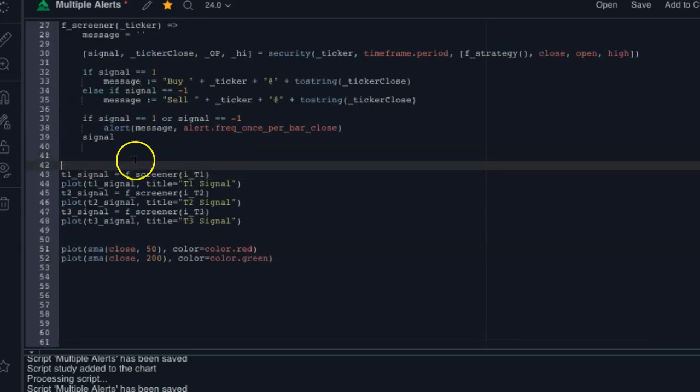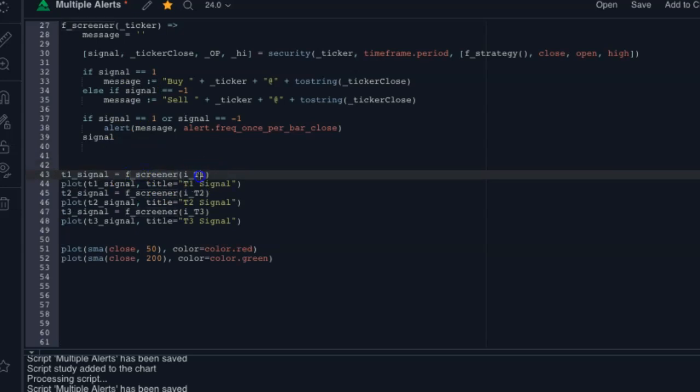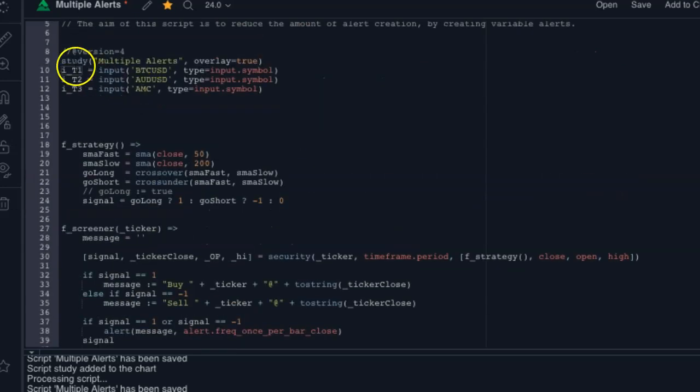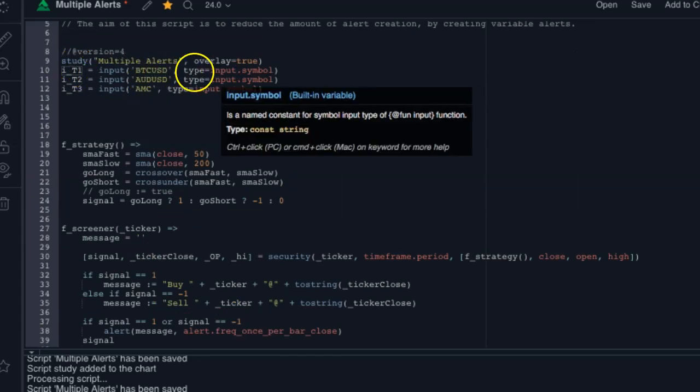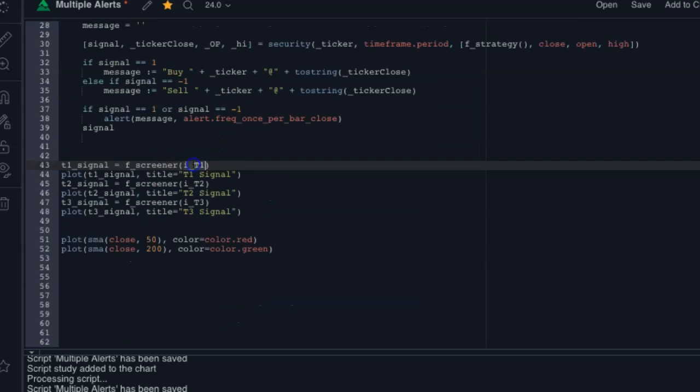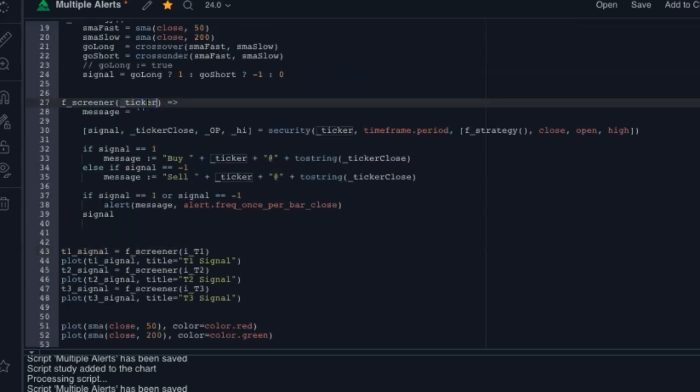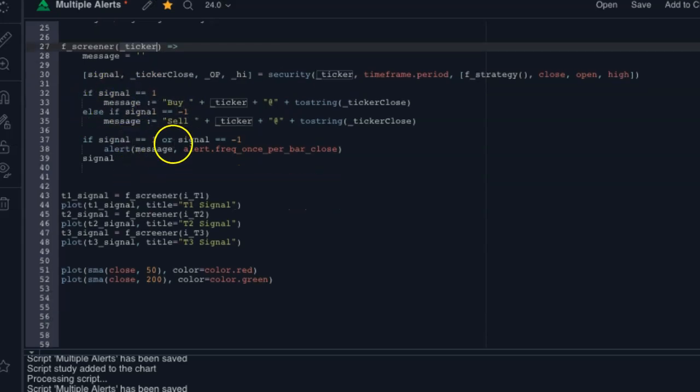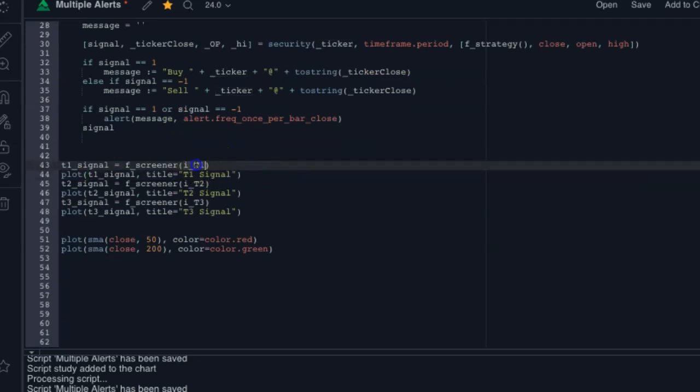So that's pretty important. So I have fscreener, and I have input T1, which is up here, which is going to automatically be BTC USD. That's going to get passed. It's going to be this argument right here. It's going to get passed into this security function. It's going to get passed into this string here, and also this string. But only one of these strings will be passed down to the alert message based on if it's a buy or if it's a sell. Because this is an if signal equals 1, else if signal equals -1. So it's going to be either or. It can't be both of these. So we'll get that for BTC USD.